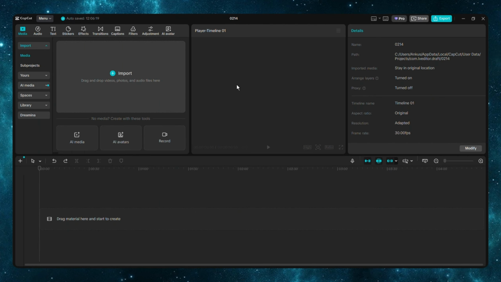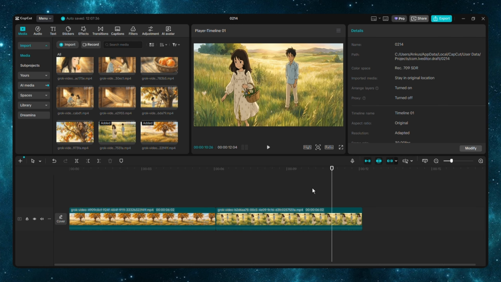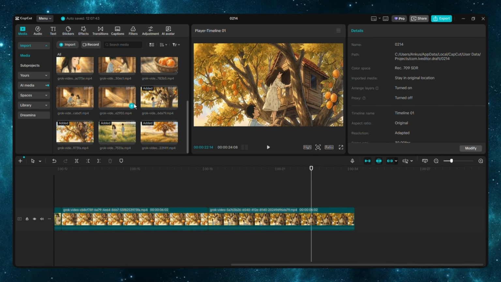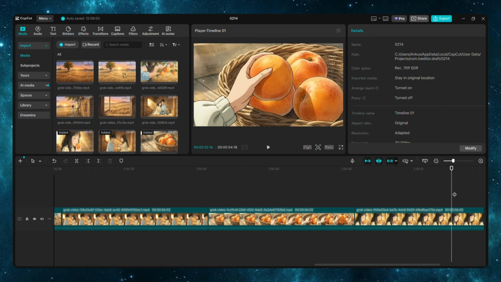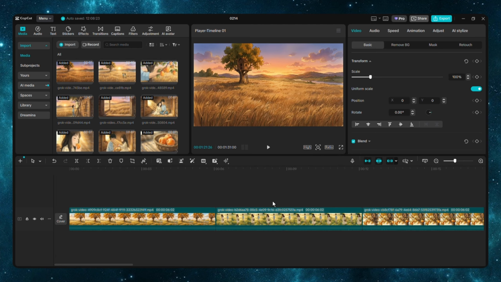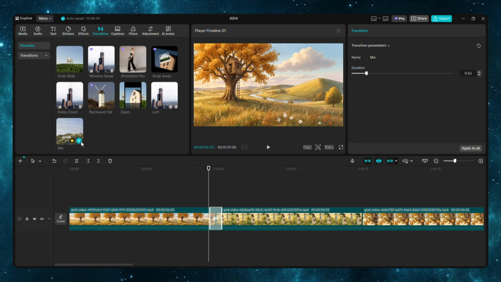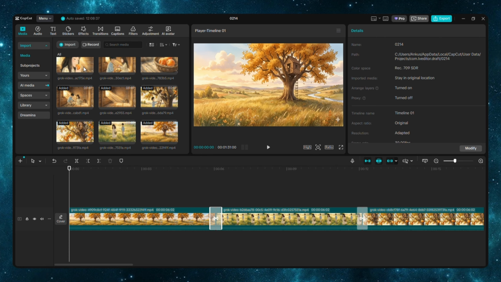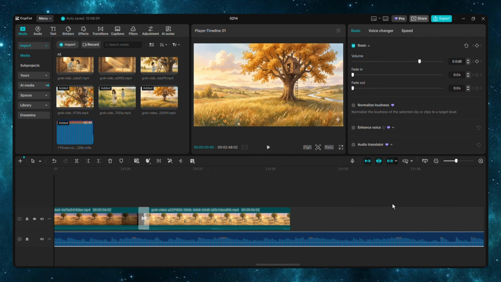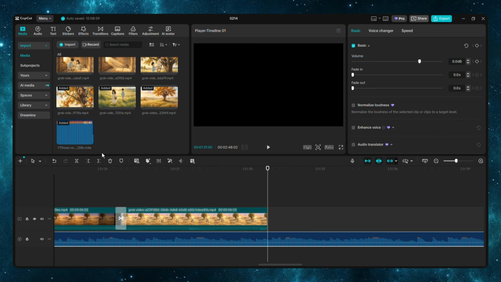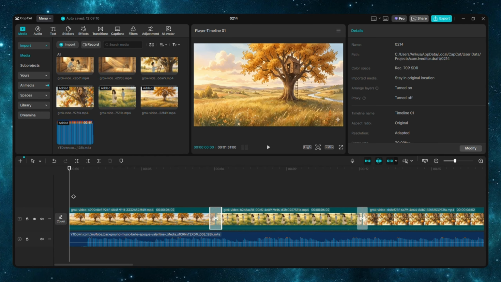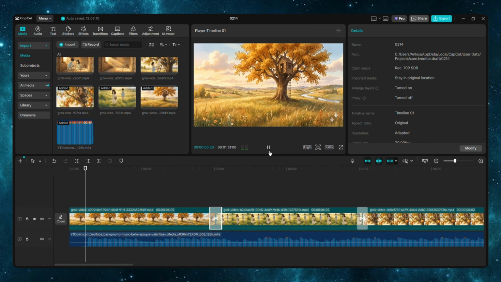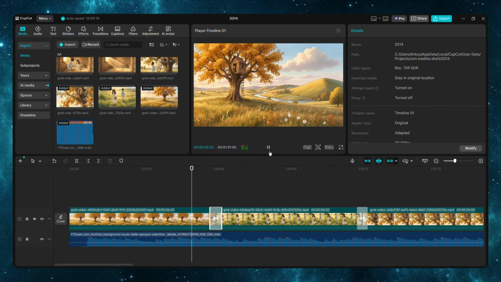Now it's time to compile everything together. Open CapCut or any editing app you prefer. Import all the animated visuals generated from Grok. Arrange them on the timeline in scene order. Add smooth transitions to improve the flow. Then include background music to enhance the overall feel. You can make your own music also for free using AI. Full tutorial video is in the cards. Once everything looks good, preview your final video and export.